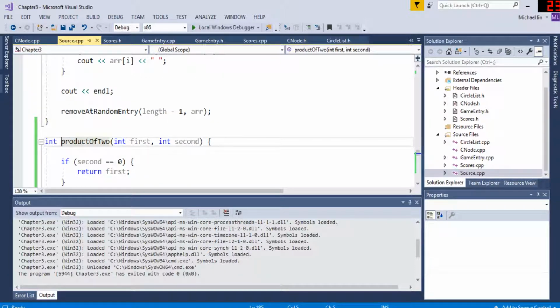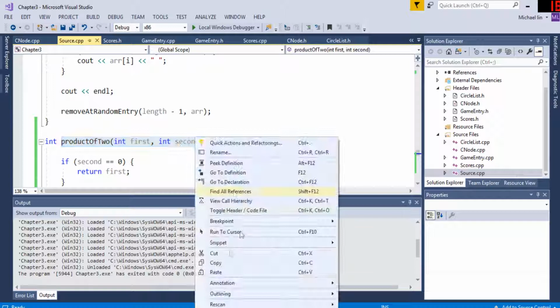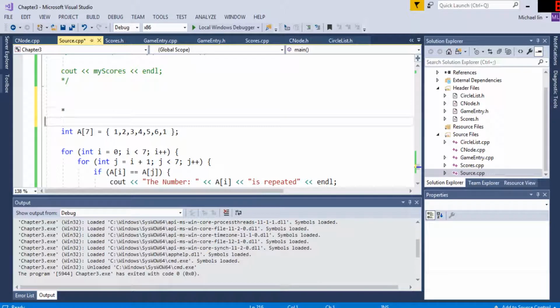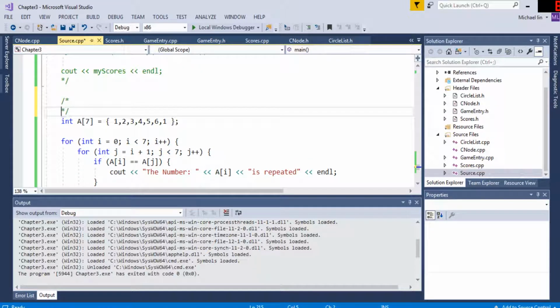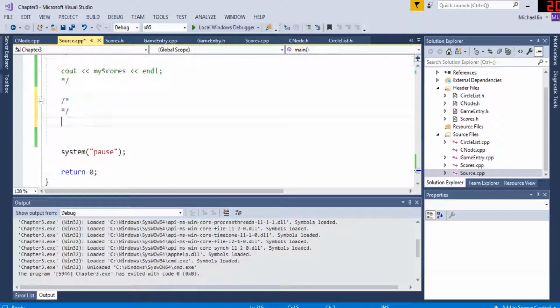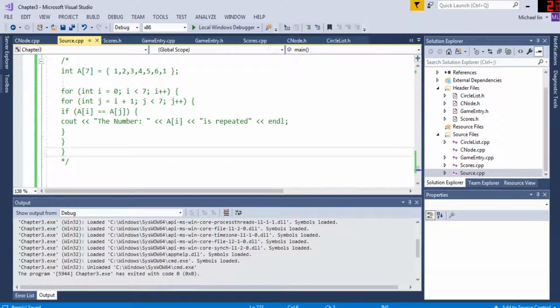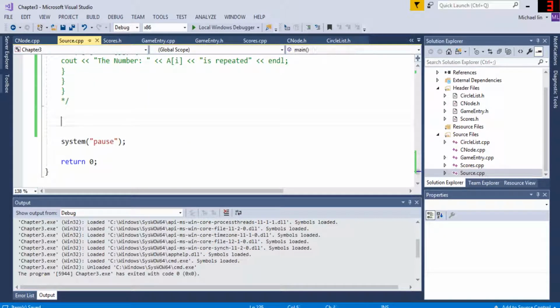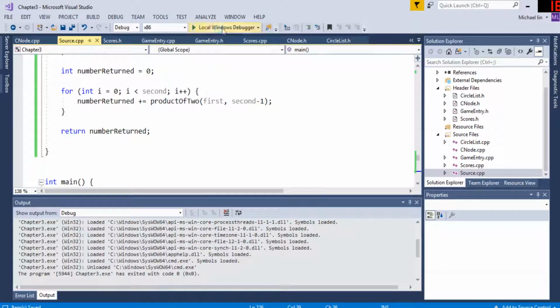I don't even know if this would work, actually. So let's just copy this, put it here, cut this, put it in here. Let me just copy this. Product of 2, 3 times 2. Fine, 2 times 3. This should return 6. Okay, 3 times 2, this should return 6.